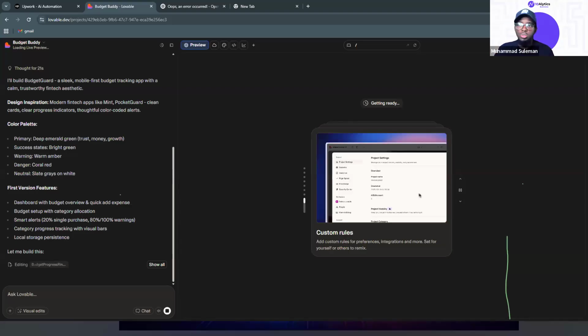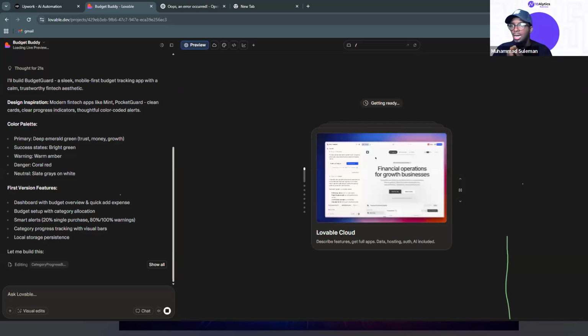So Lovable is still building. We'll just wait for a while and let it finish building. Then when it finishes, we can test the preview of the app and publish the app as well.